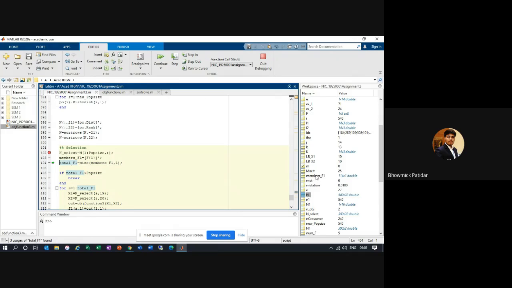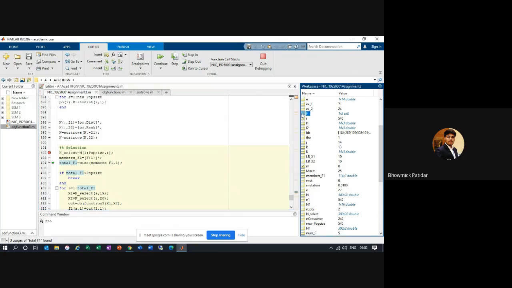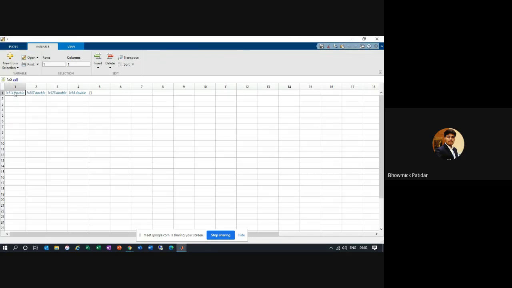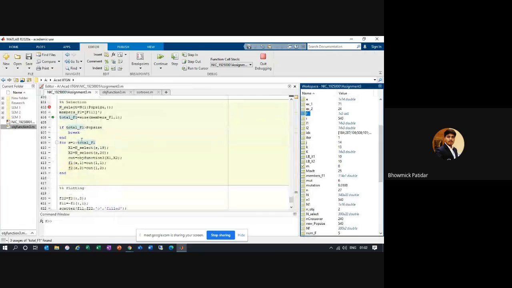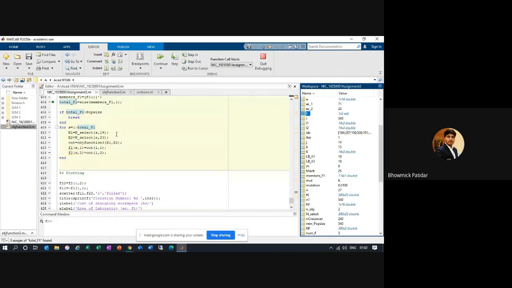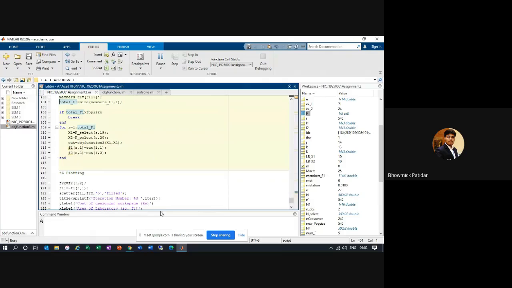This members F1 gives me how many members are there in front one. So this front one has 114 members. It just stores the number of front one members, and we'll similarly plot the graph for the same.